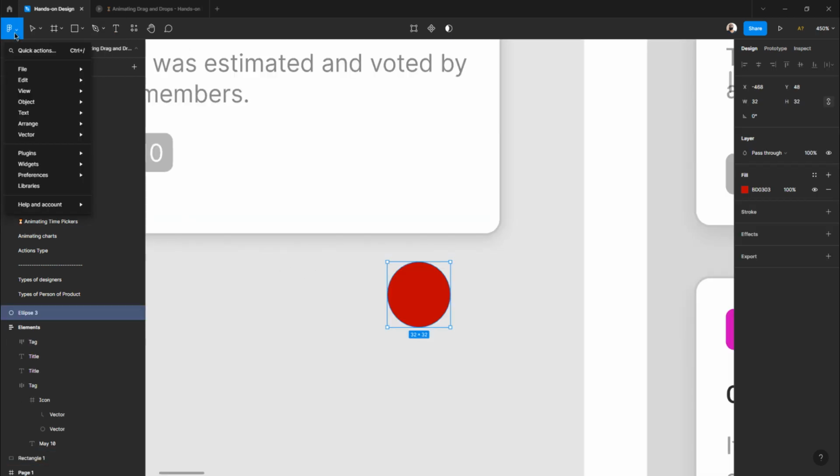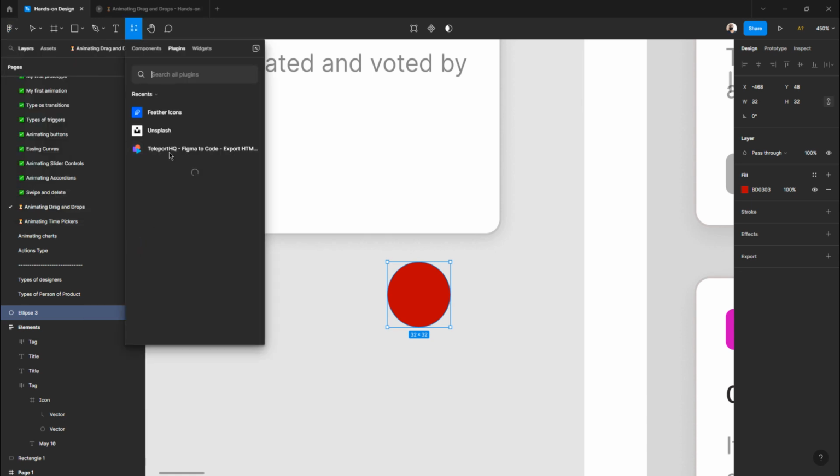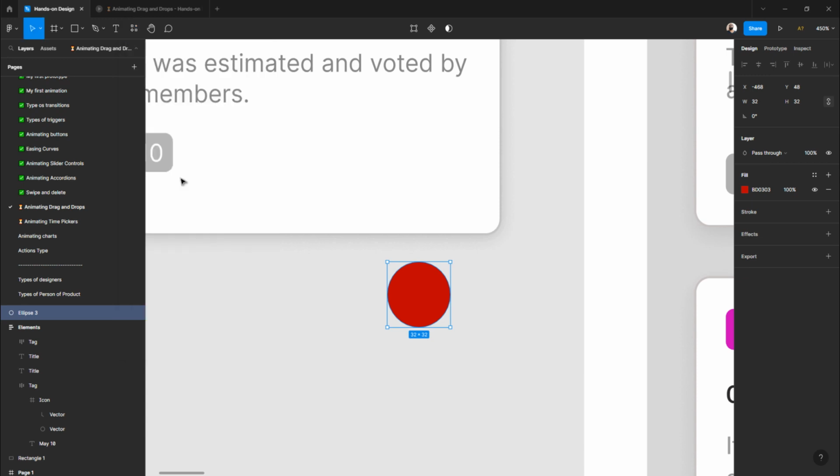Let's run plugins. Find more, Unsplash. You can type here. If you haven't installed that yet, Unsplash, you can run. It takes some time to run.